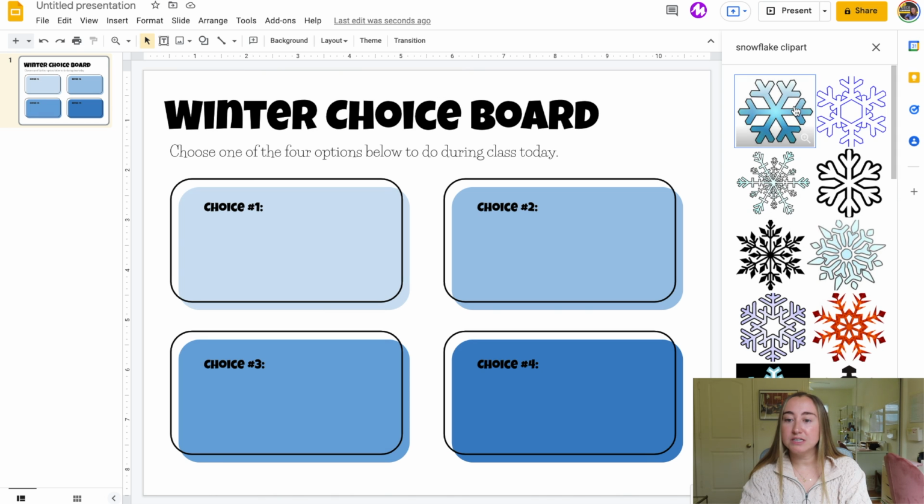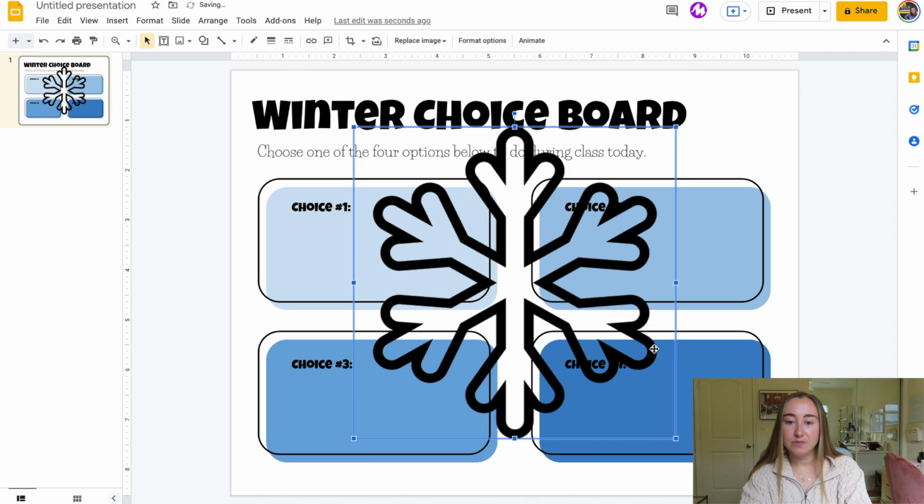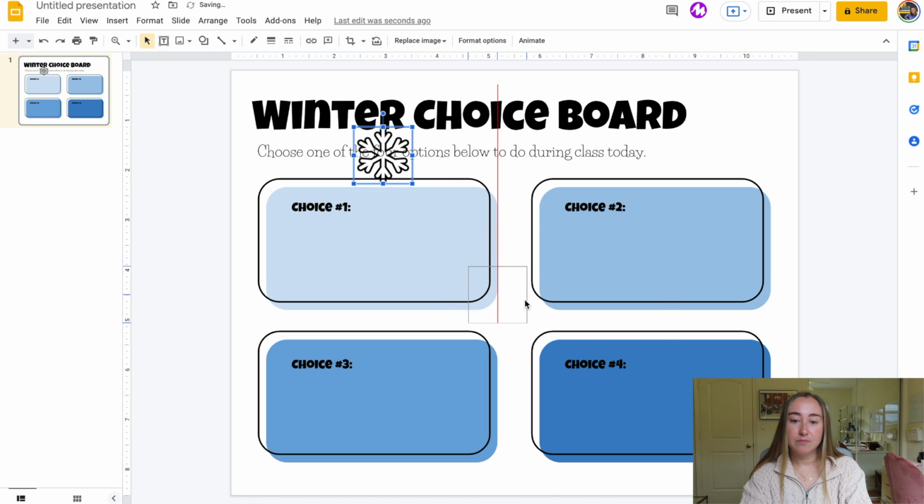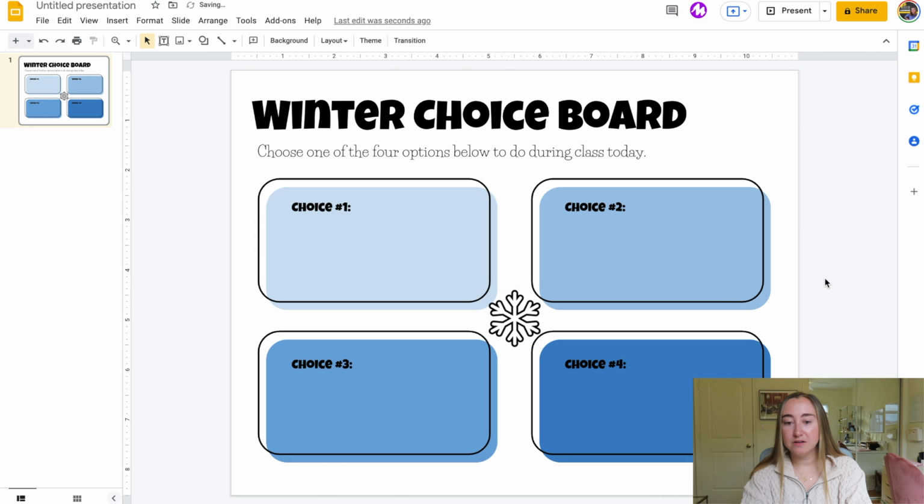And you'll see there's actually some snowflakes here, like this one, kind of nice. I'll press Insert, and it's been added, so I can just resize it. Maybe I want to put it kind of like in the center here as these different choices for students. All right, now I'm going to show you guys how to add your Bitmoji.